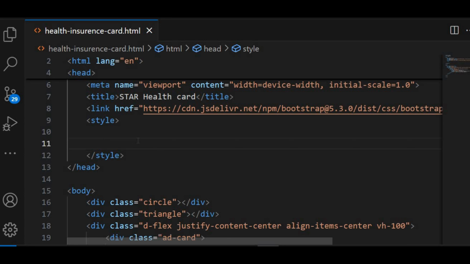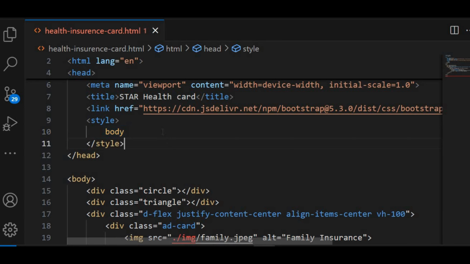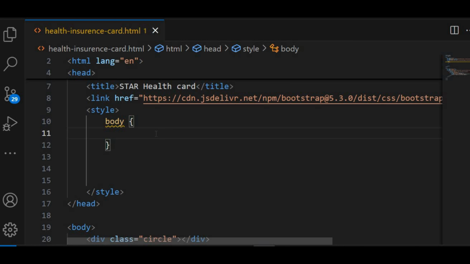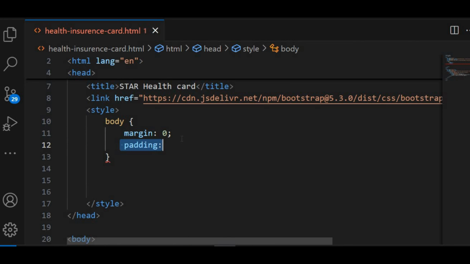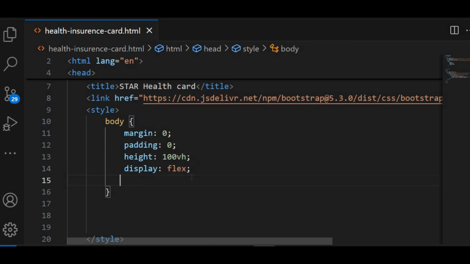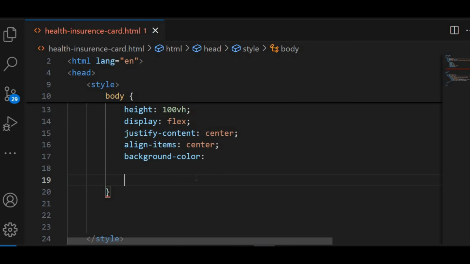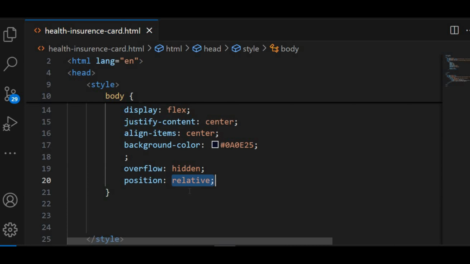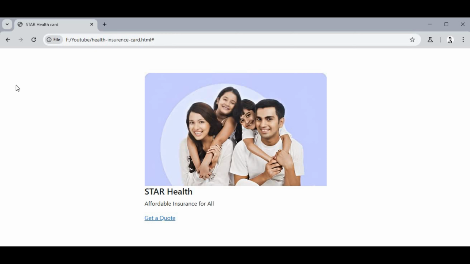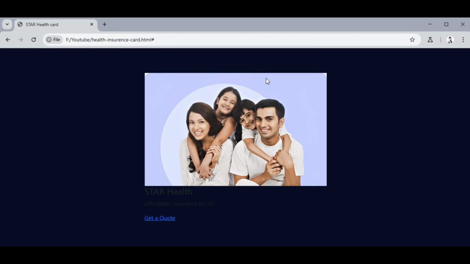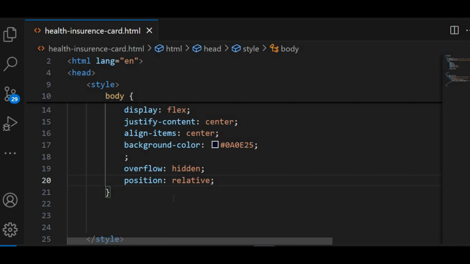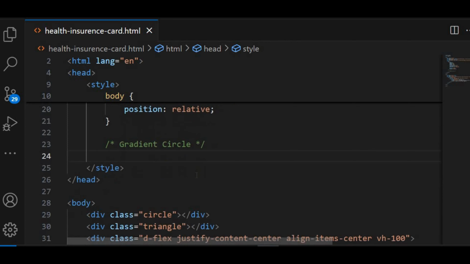Let me add CSS for body. So this is the body, and for this body I am adding some of the styles here. If I go and refresh the page, you could see some of the styles. So I have given some background, and this is the style for the body. Now let me add some styles. I want to give styles for the circle.